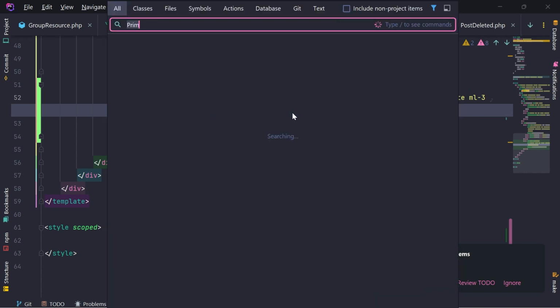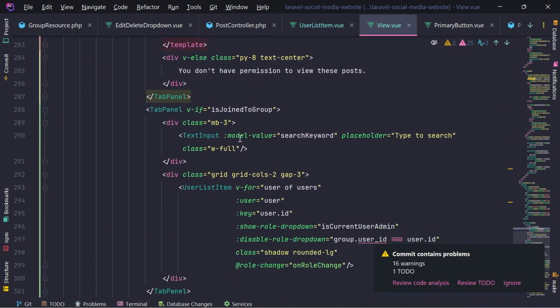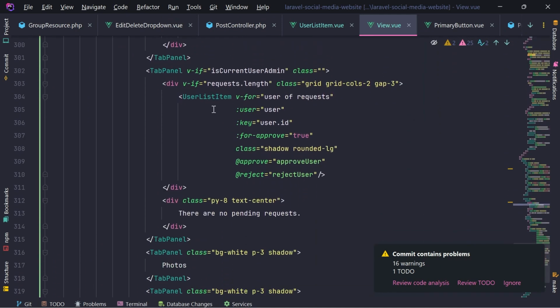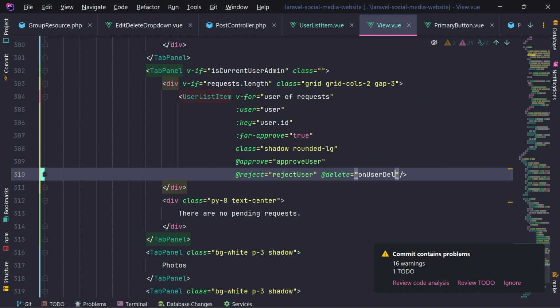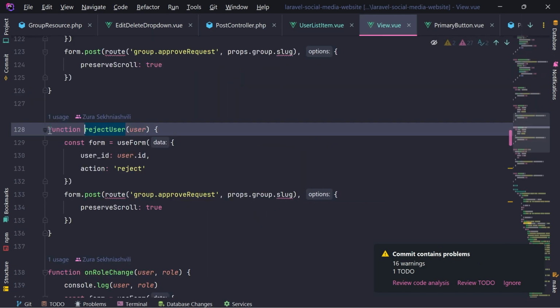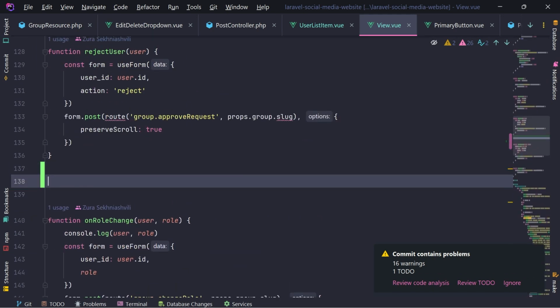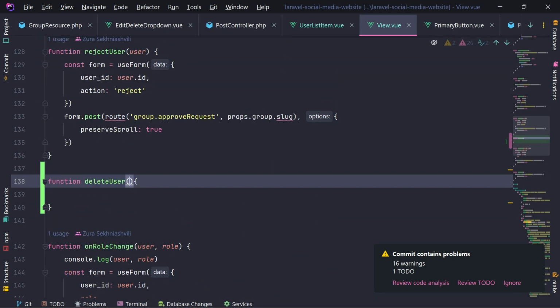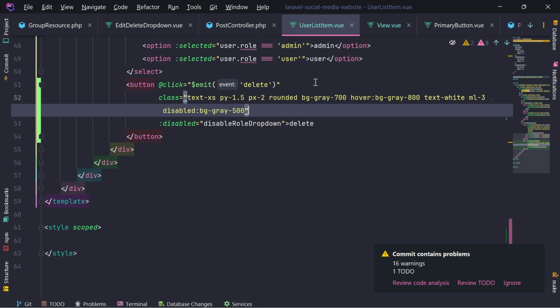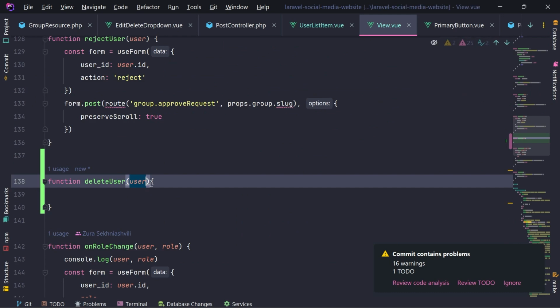Now let's open group/view, and we have user list item here, and we need to listen to delete on user delete, or we can just call this delete user. Let's create this function delete user. We're going to accept the user, but I think we are not passing the user, so let's just pass the user. Then we're going to accept the user.